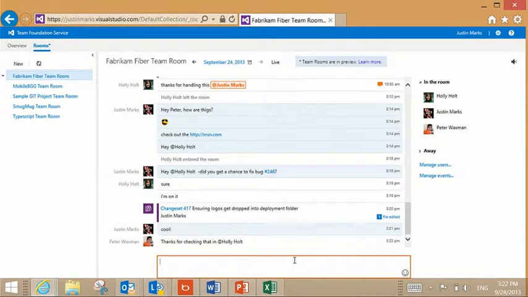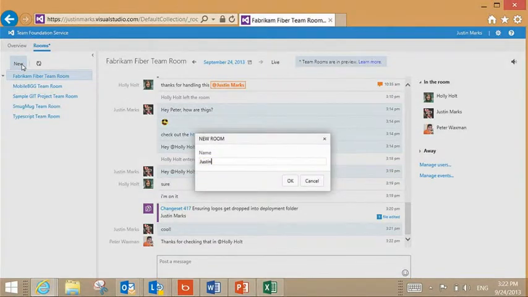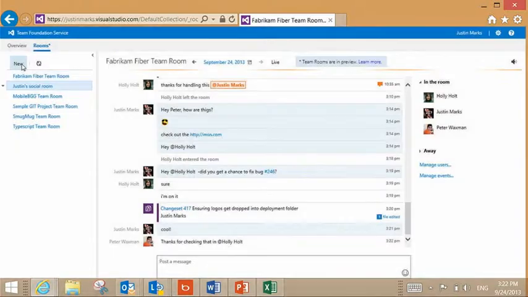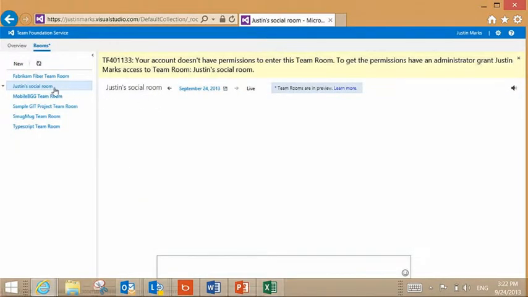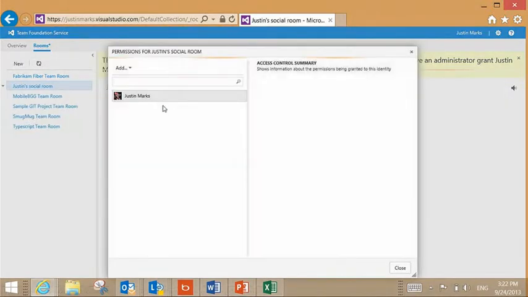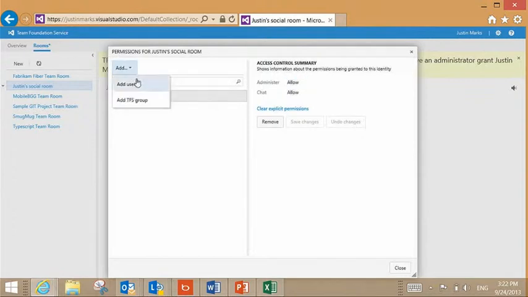So we've seen how the team room is able to handle events, but what if I want to have additional team rooms? One of the nice things about the team rooms is that they're in the hub. So not only do you get these default rooms that were created when a team was created, you can create rooms ad hoc by just clicking on the new button, giving the new name, Justin's room, and clicking OK. And once I go to that room, I'm able to manage security for that and invite anyone I want. So in this case, I want to make myself the administrator, and then I want to start adding additional users.